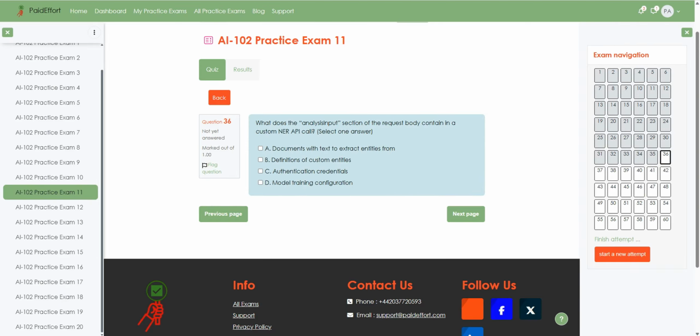Question 36. What does the analysis input section of the request body contain in a custom NER API call? Select one answer. A. Documents with text to extract entities from. B. Definitions of custom entities. C. Authentication credentials. D. Model training configuration. The correct answer is A. Documents with text to extract entities from. Now let us break it down clearly.